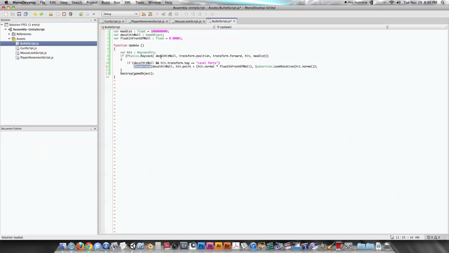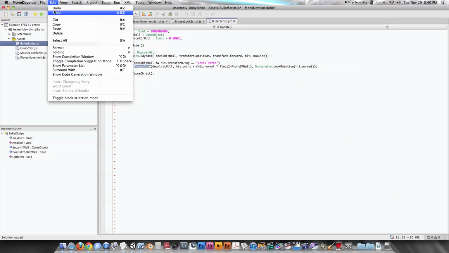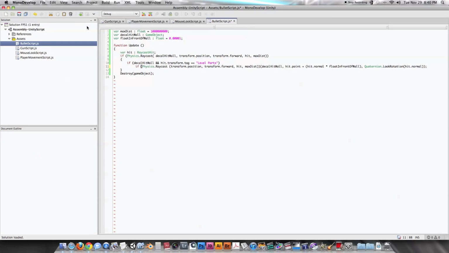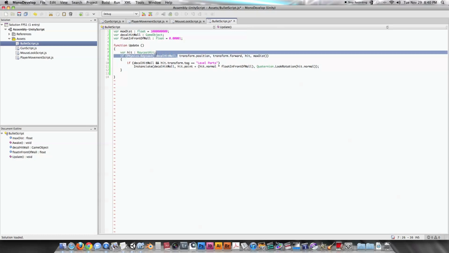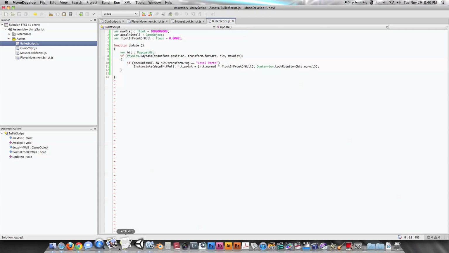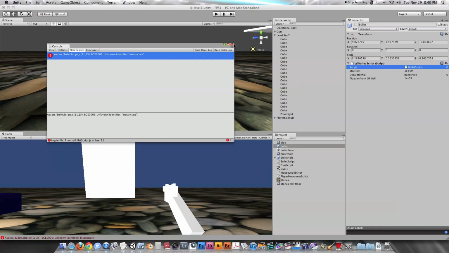Wow, what am I doing? Edit, redo, Control Shift Z. Oops. Instantiate, and we're going to delete this because I don't know why I put that in there, because that is a raycast and we're not creating decal hit wall yet until we get down to here. We're just raycasting, so that was a mistake on my part. Let's see if that gets rid of the error.